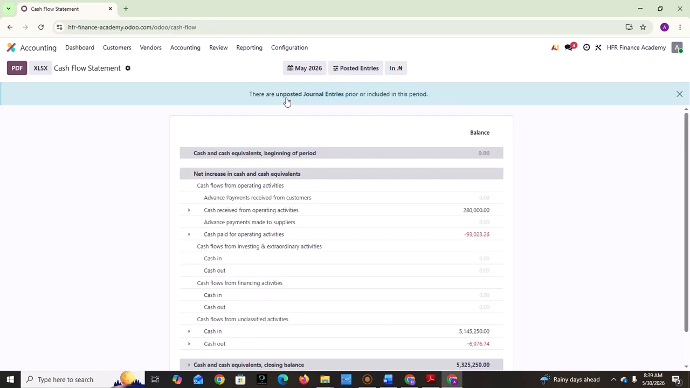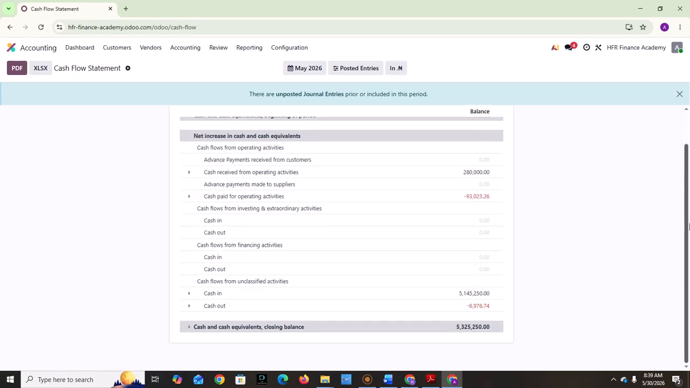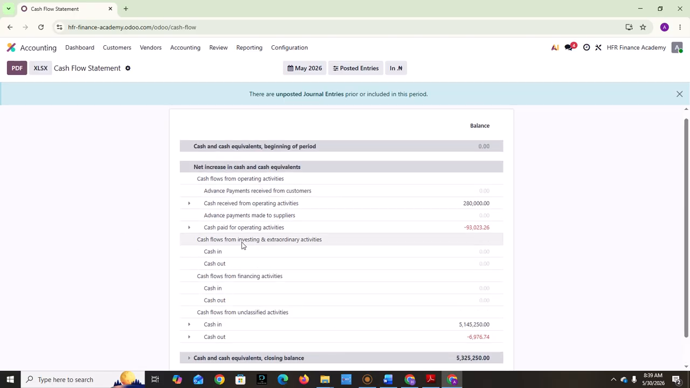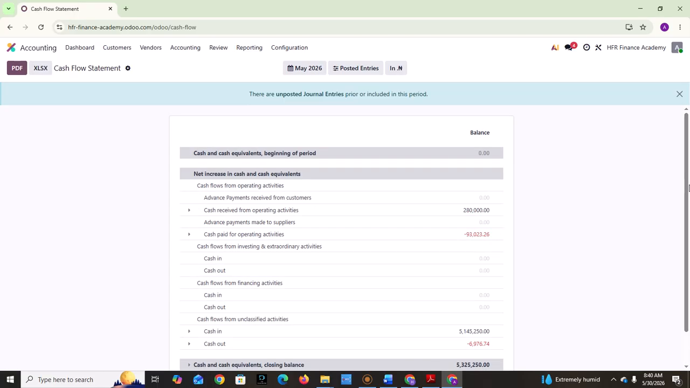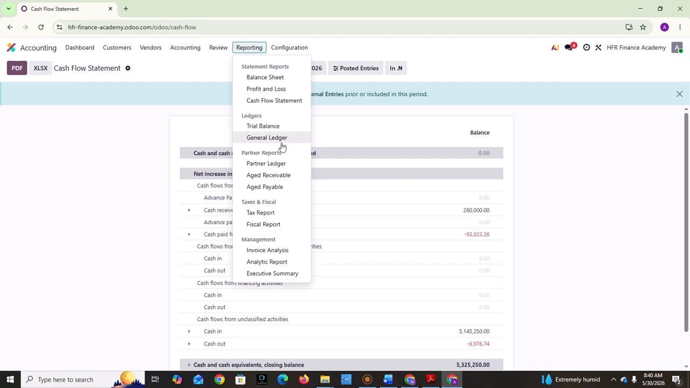Then I can do my cash flow statement. You can generate a report on your cash flow statement. Cash flow from operating activities, financing, and then investing activities. All of those are there. Then your closing cash, just like a normal cash flow statement. Then you can pick which period you want here, and posted entries.